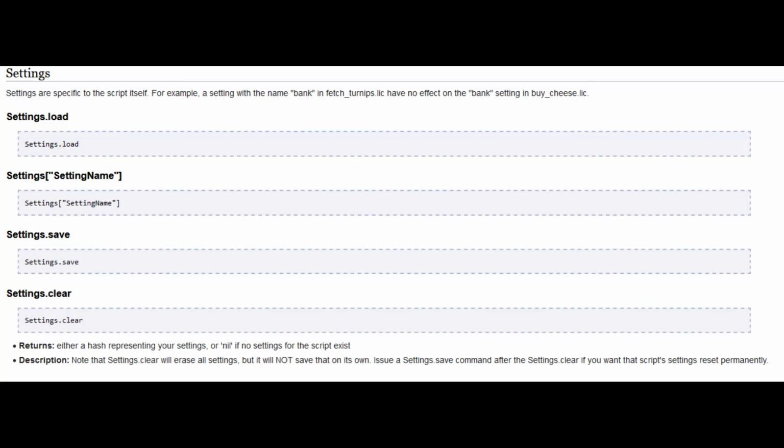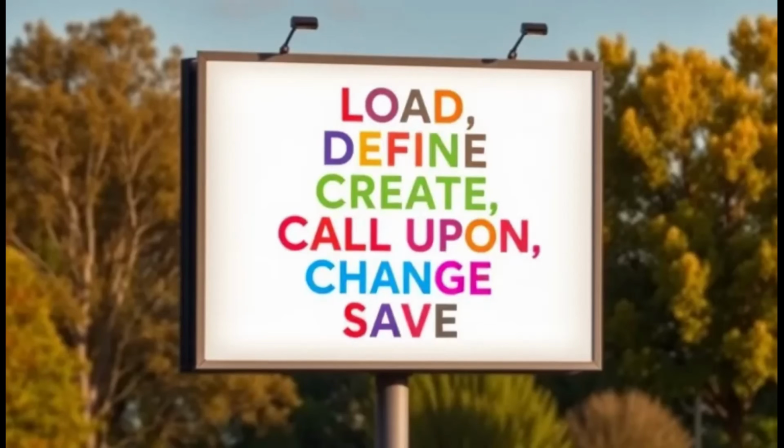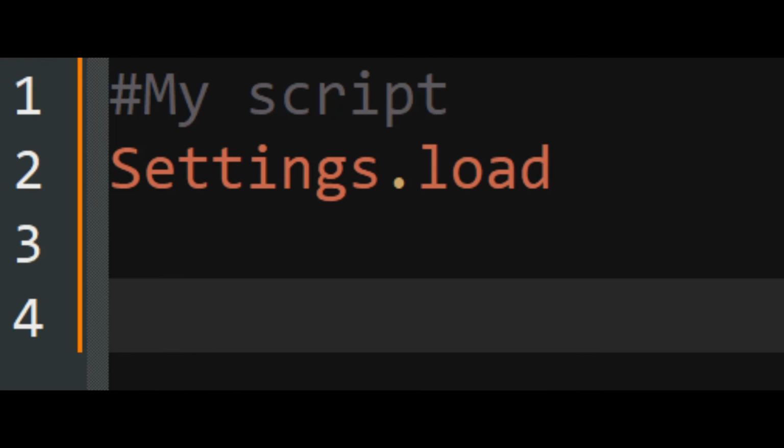Settings.clear seems like it would clear everything for all scripts, and I'm not looking to inadvertently use a wrecking ball on other working projects. Let's load, define, create, call upon, change, and save some settings. So the first thing you're going to type, we're going to do my script, settings.load. This is going to load the directory settings up for use within your script.